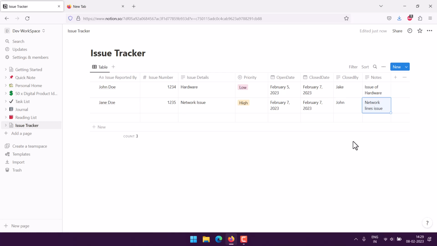So this is your typical yet small issue tracker that you can work with on Notion, right?